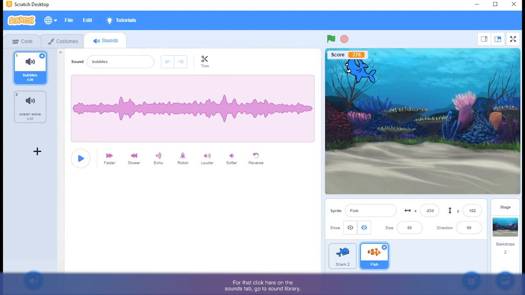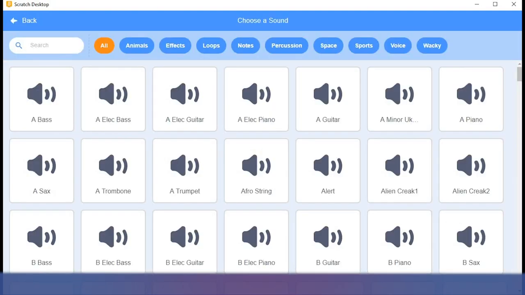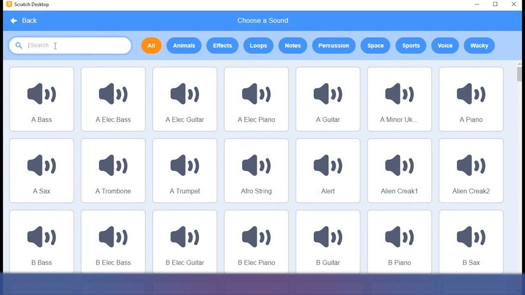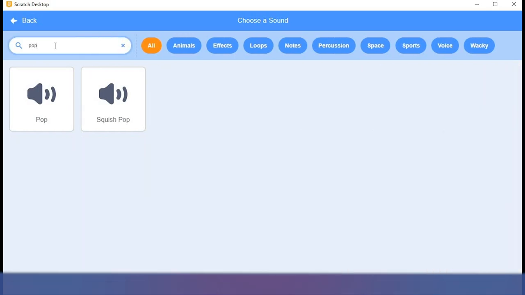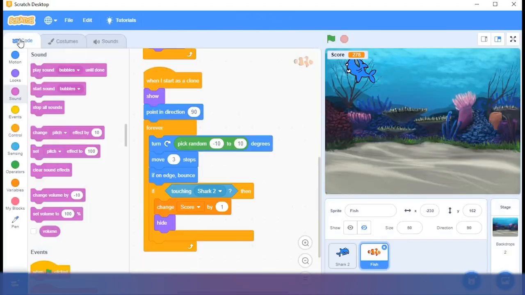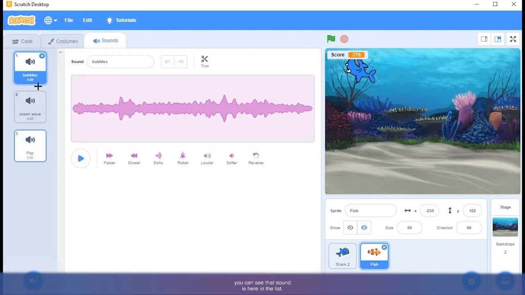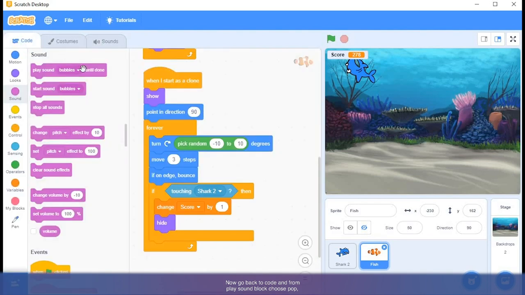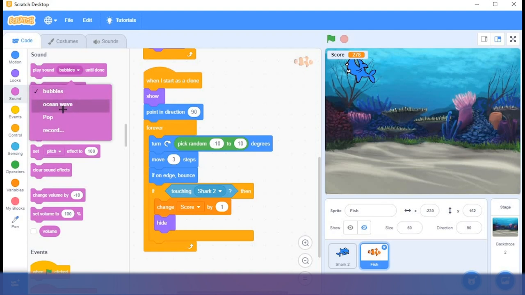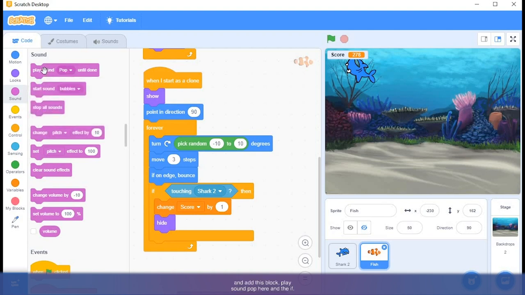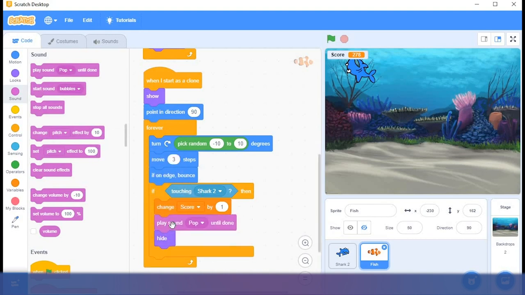For that, click here on the sounds tab. Go to the sound library, click on this button. And here in the search, I will select pop. So pop is a nice and quick sound. So once we added that sound, you can see that sound is here in the list. Now go back to code and from the play sound block, choose pop and add this block, play sound pop, here in the if.